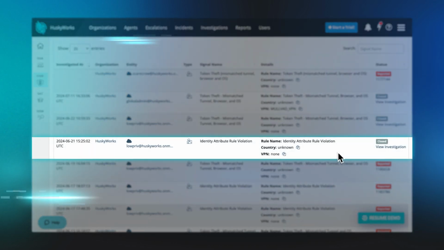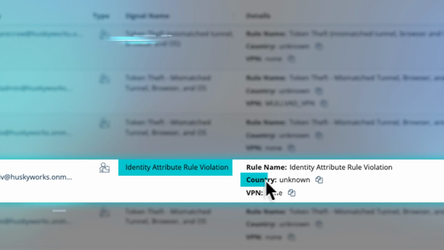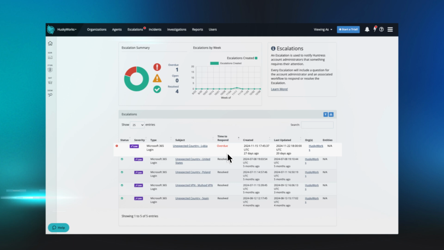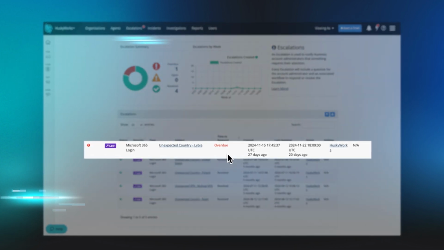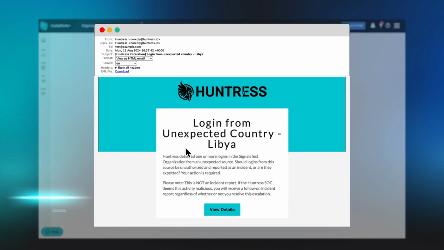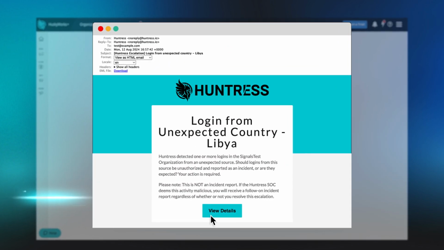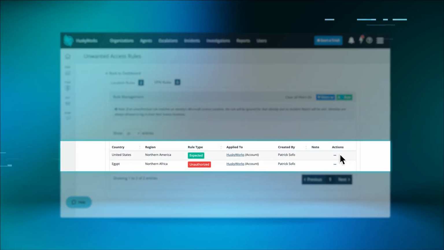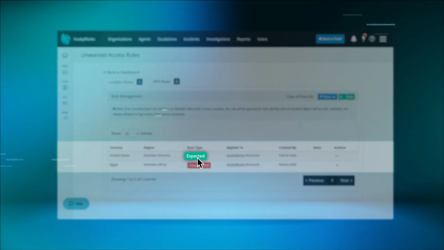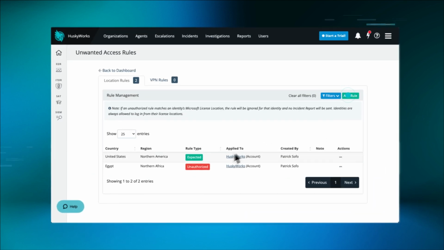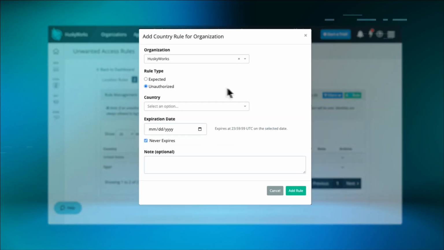And just as we close this one out, another alert pops up. It looks like a login attempt from an unfamiliar place. New login events from countries that don't match an existing unwanted access rule and don't match an identity's Microsoft Entra license usage location will trigger an unexpected country escalation in the Huntress portal. This could be suspicious, so we send an escalation asking the user to confirm whether this country is expected or unauthorized. Marking the location as expected lets our SOC know that the user is in fact in this location.